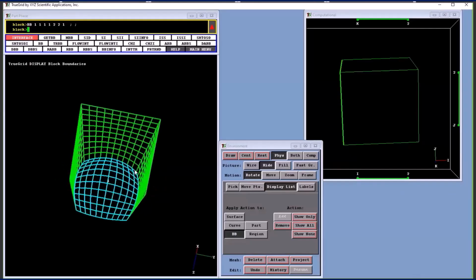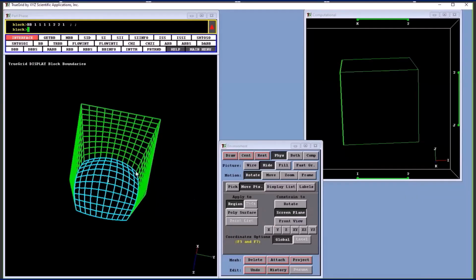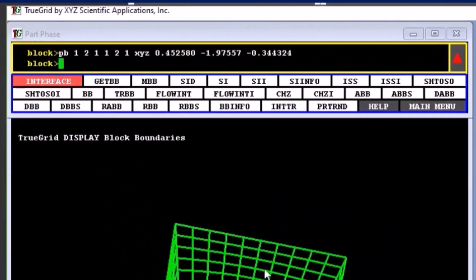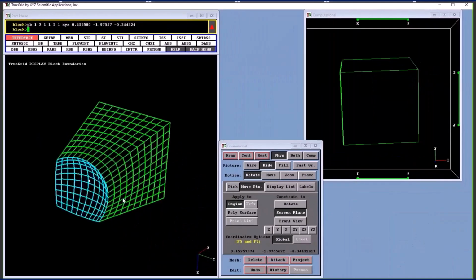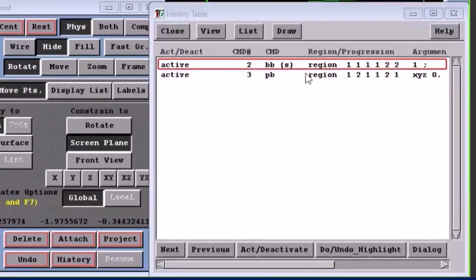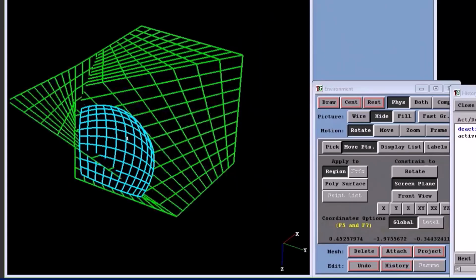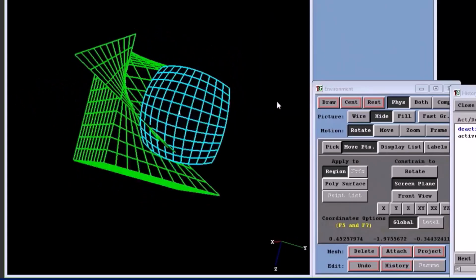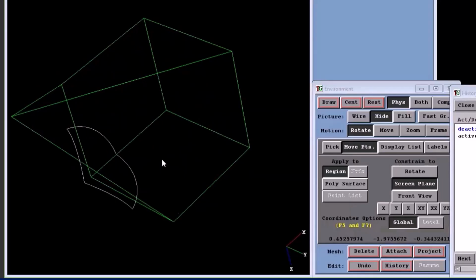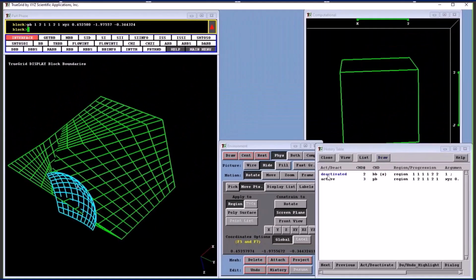I'm going to move this vertex over to here. Here you see the PV command. It changed its initial position, but it still managed to do the right combination. If we go back to the history table, and we turn off the slave block boundary for just a moment to see how this face is distorted, and yet it chose the right interface mapping. Well, I'll turn that back on.